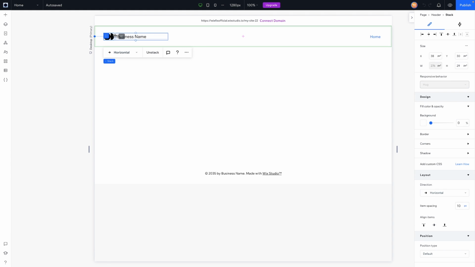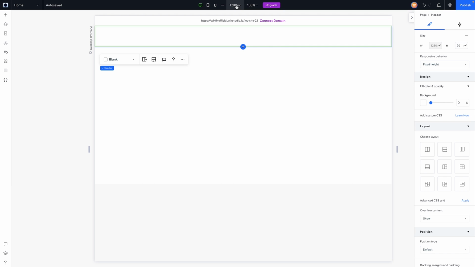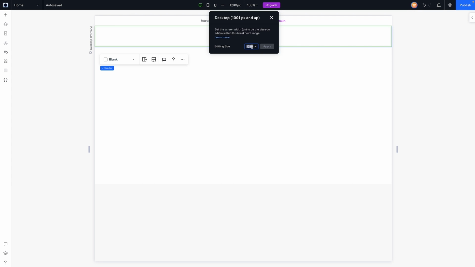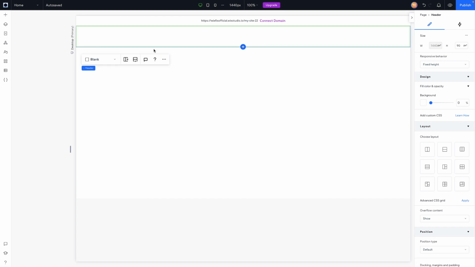So the first thing I'm going to do is just get rid of all of these default elements here. And let's actually start by setting our editing size. I personally like editing on 1440 here in Wix Studio, but that may depend on what kind of screen size you are working with. For me, 1440 is similar to what a lot of designs are in Figma. And on my screen, 1440 allows me to view the full canvas while still having the inspector panel open without it covering my canvas. But let's go ahead and start by designing our header.